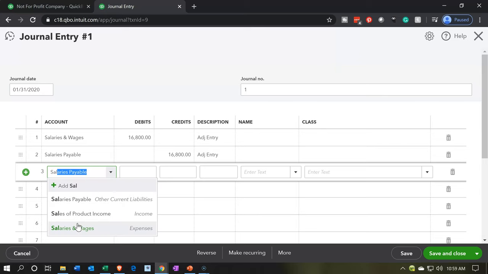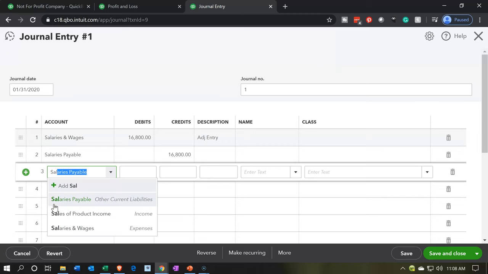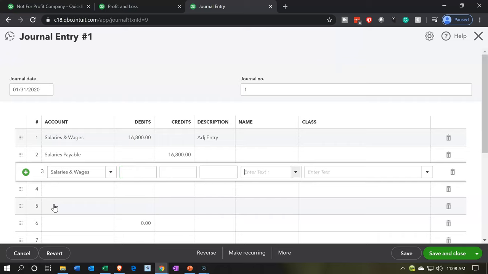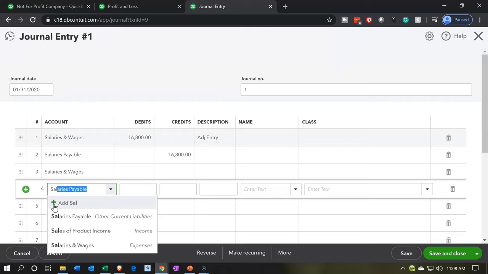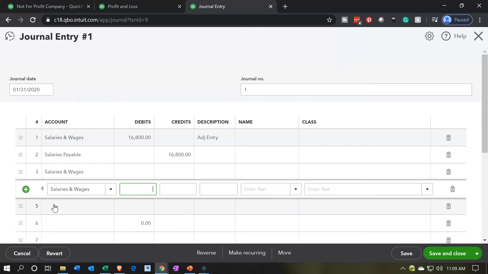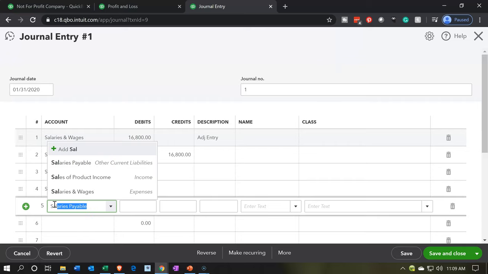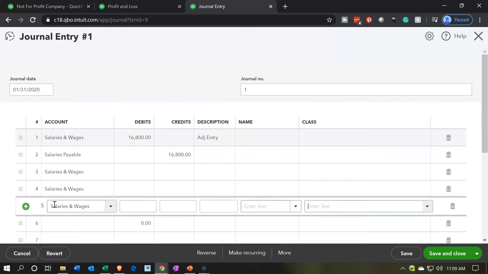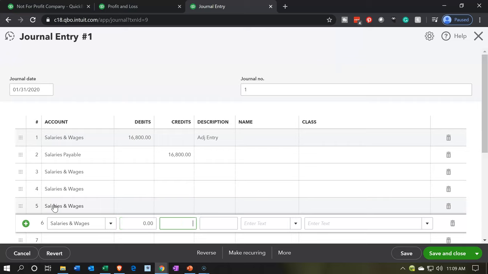So salaries, S-A-L, tab, tab. So I'm going to redo that. That's actually going to be salaries. I had salaries payable there. So it's going to be salaries and wages. So make sure we're picking up the salaries and wages. Tab, tab, tab, tab. Salaries and wages, tab, tab, tab, tab, tab, tab. And then salaries and wages, tab, tab, tab, tab, tab, tab. And then salaries and wages. Tab, tab. All right, and then we're going to pick up the classes.